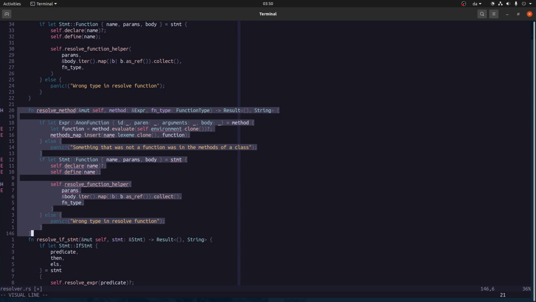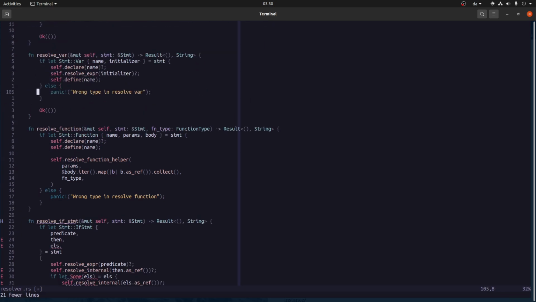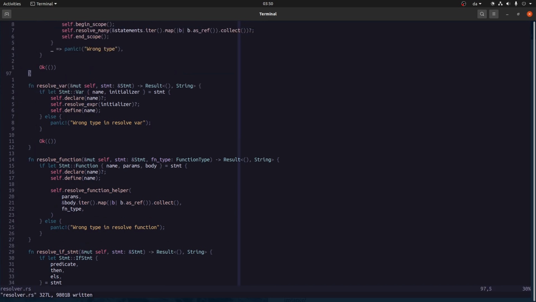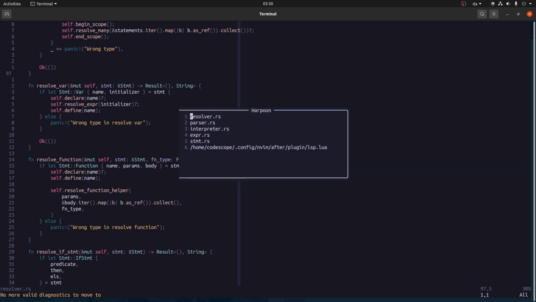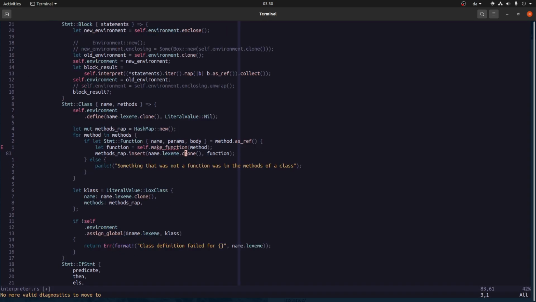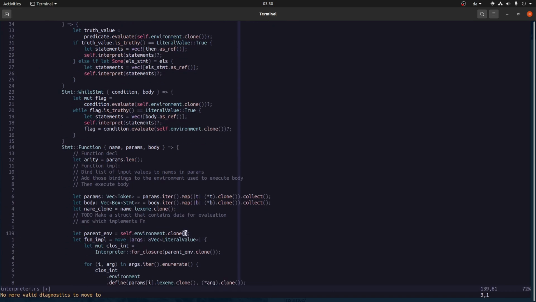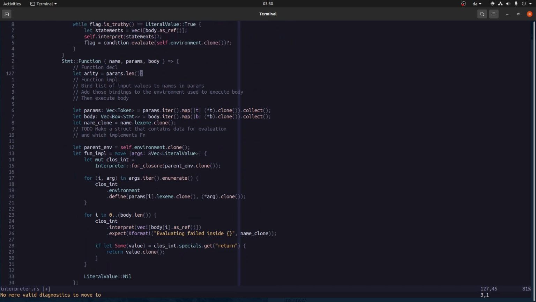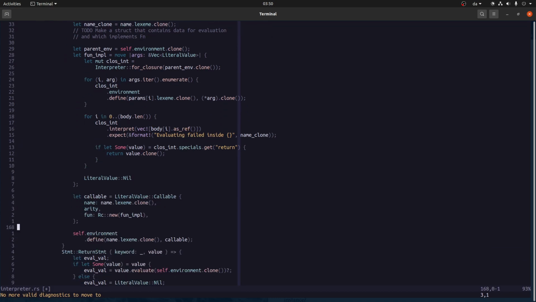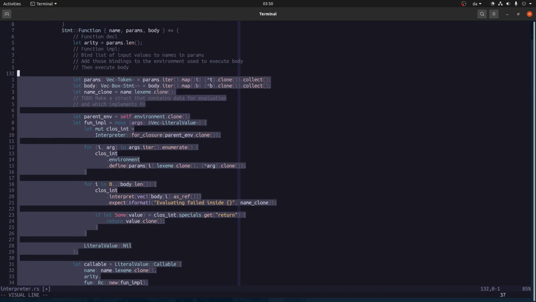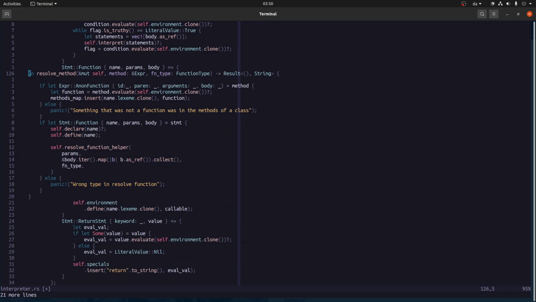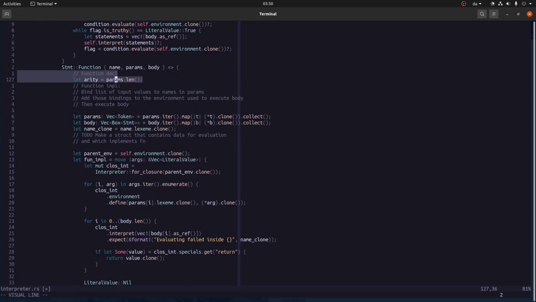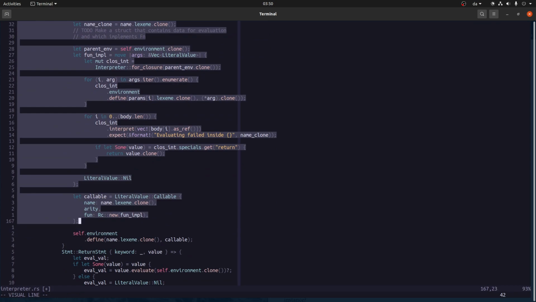So this one I want to just break, and resolve function should be fine. Let's see if there's any errors here. There's not. And so let's try this make function. Now what I wanted to do is more or less this thing. So I think I actually want to do not that, but this.